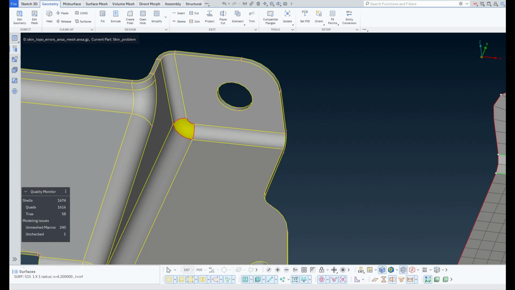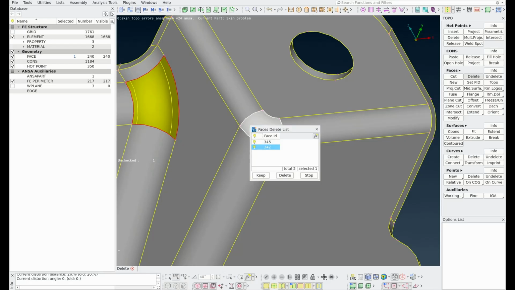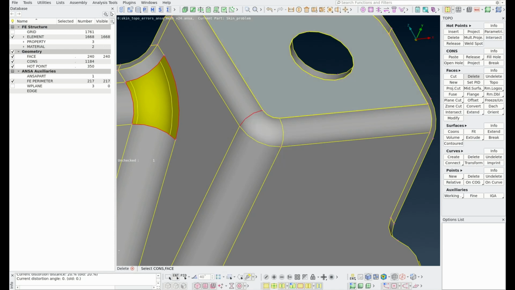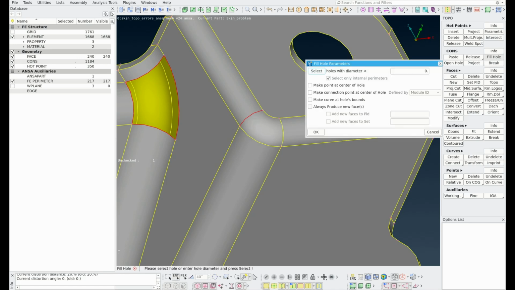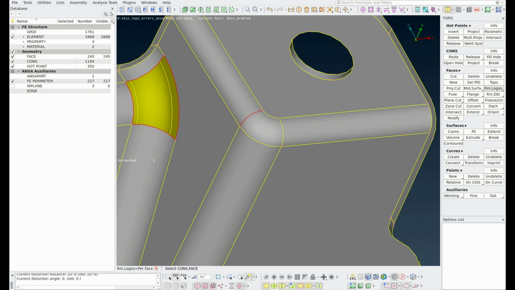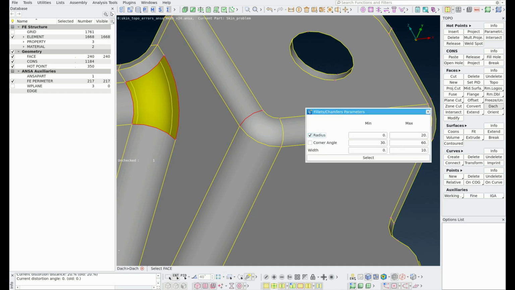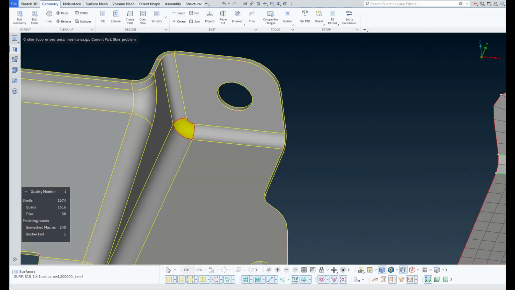This dialog, compared to older ANSA versions, incorporates technologies like cons fill hole, remove logos, the DAG operation that was available over here. So multiple function operations that were available as buttons here and there in ANSA, also split among the topo and the mesh menu, are now grouped into this design function group over here.